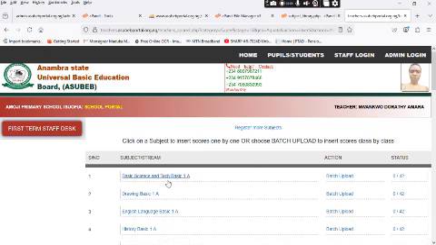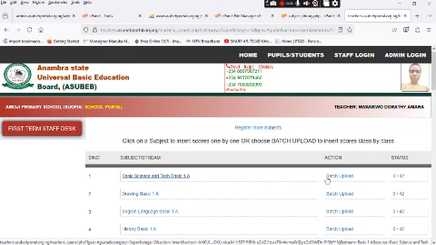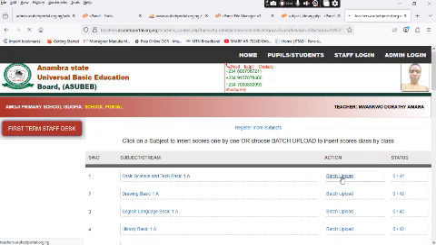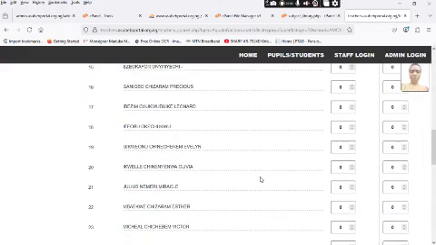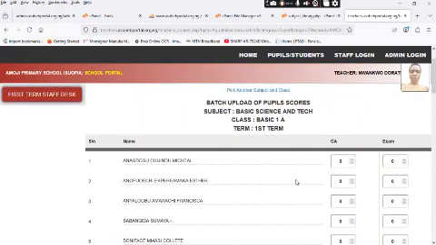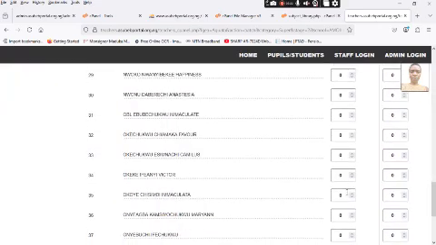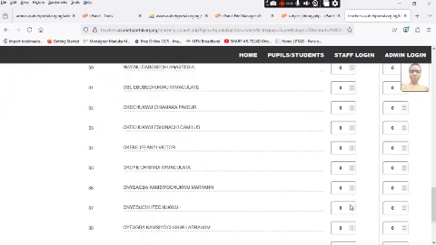Then you want to upload scores for maybe basic science and tech for basic 1A. You click on batch upload against it. Batch upload, and where you will insert the scores will open. And then, very simple, you add the assessment score, that is the CA score, and then the exam score. CA score, exam score, CA score, exam score for all the learners in that particular class.